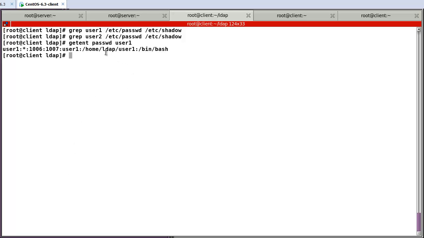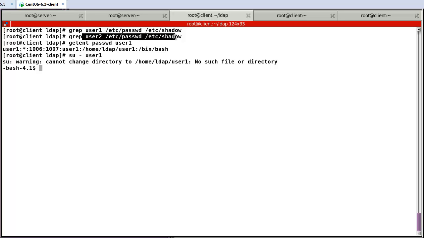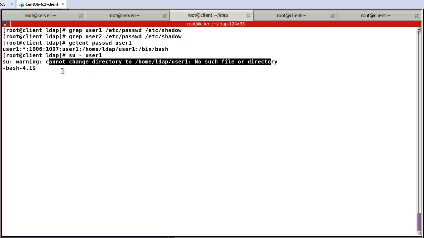But here we can find this kind of users. Okay, then try to use user 1, but we can see this kind of message. Even if I'm successful to log in user 1 from the LDAP server, in the client system I cannot find this user in the password file and shadow. So this user 1 comes from the LDAP server, but it cannot change directory to /home/ldap: no such file or directory.